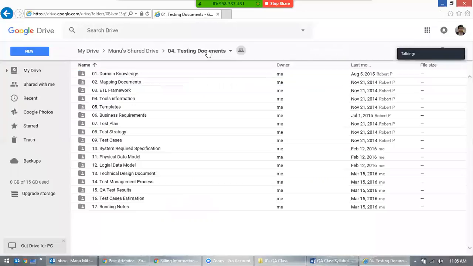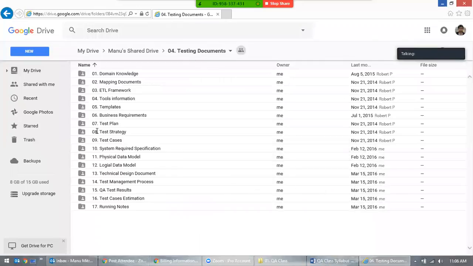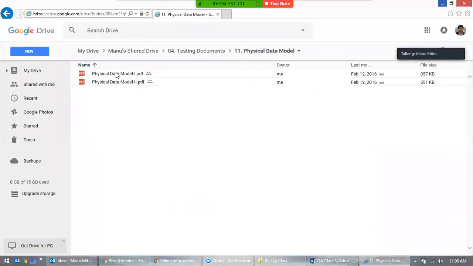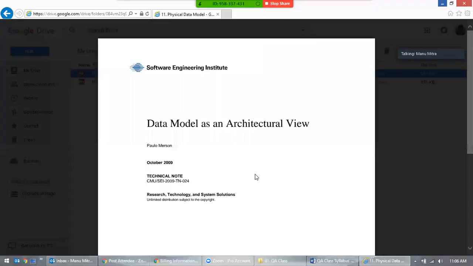Next one. So next we have this PDM. Let's go to PDM. This is the physical data model. The physical data model contains information about these tables. It's not exactly an ER diagram.